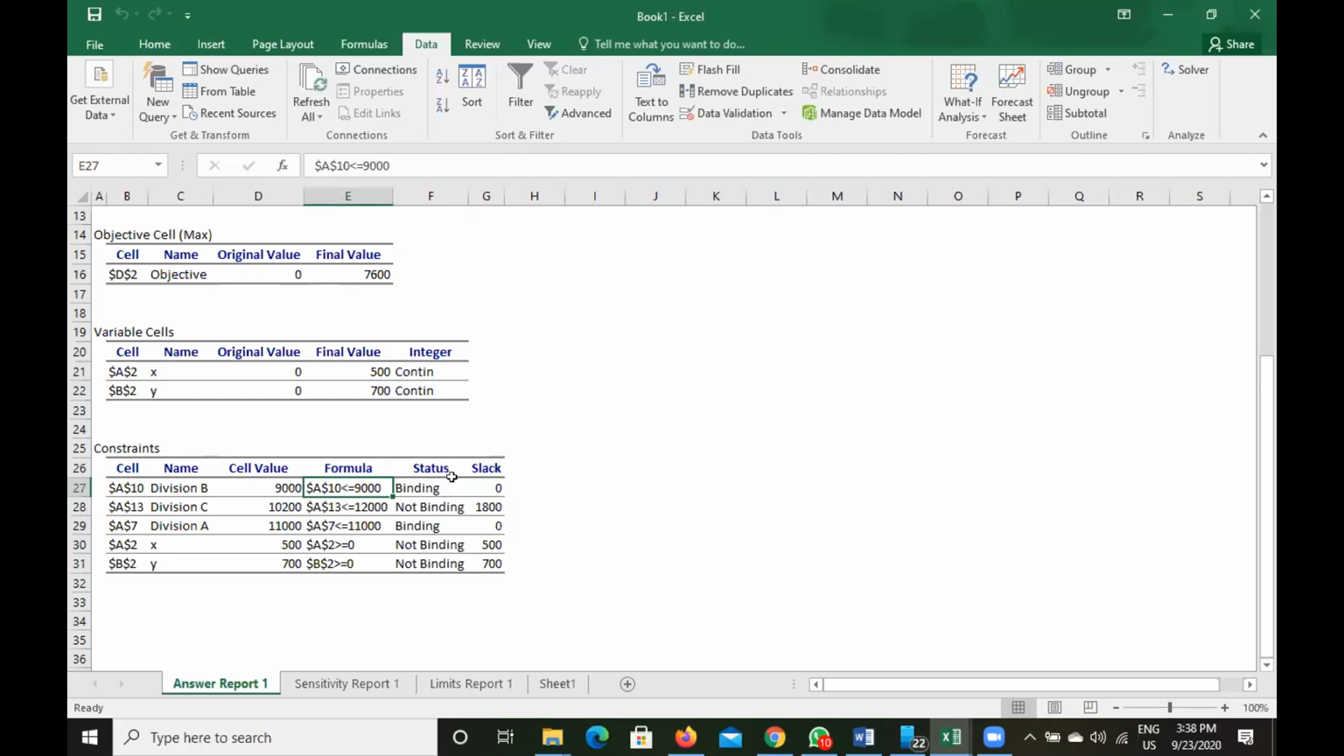So this is a critical constraint, because in case you get less than 9,000 hours from division B, your production will be hampered. You will lose your profit. So what do you have to do? You need to arrange for some extra hours.